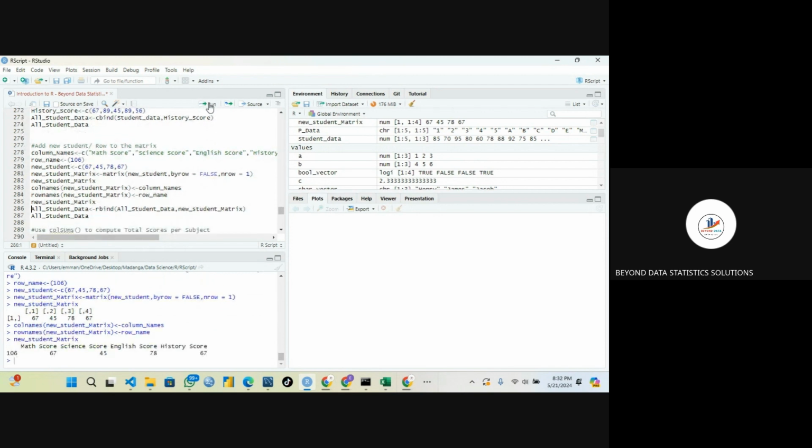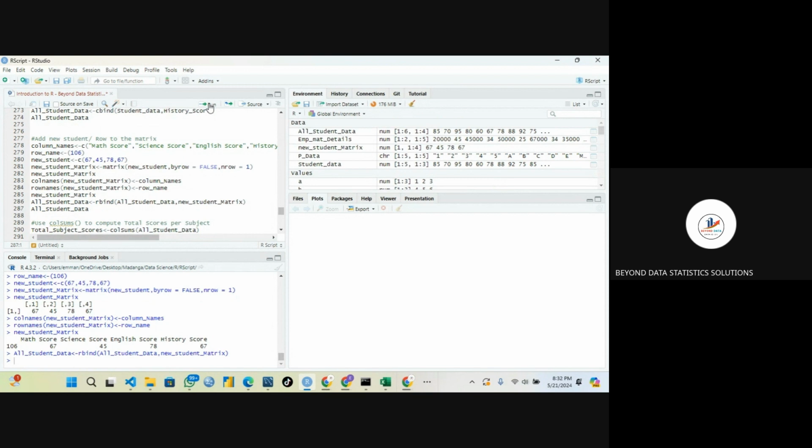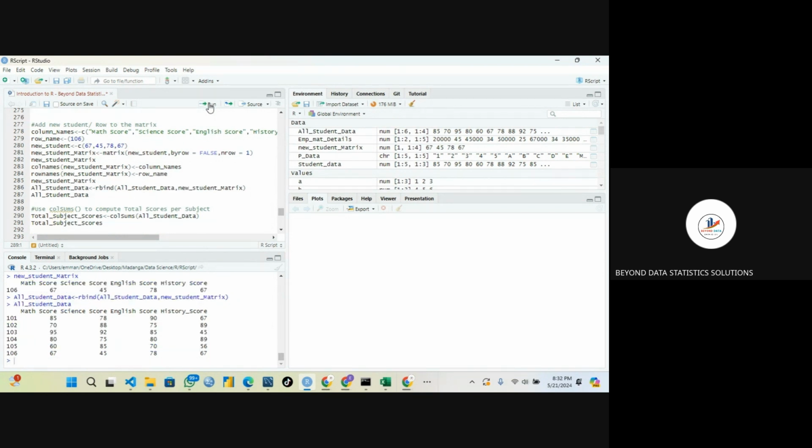We assign the row names into it, and we print the new student matrix. And now we want to merge all these matrices together, the new student and the original data we had. We're using rbind because we are binding at the row, at the bottom of our original data. So we do that just this way. And there we go. We have combined everything together.